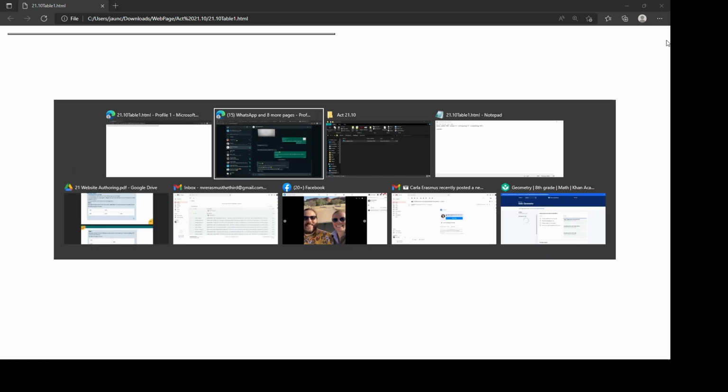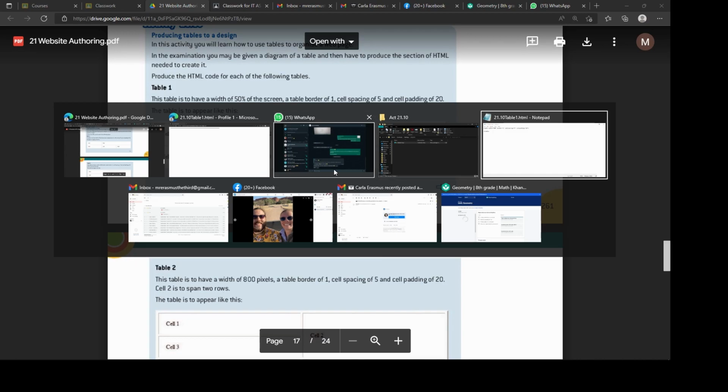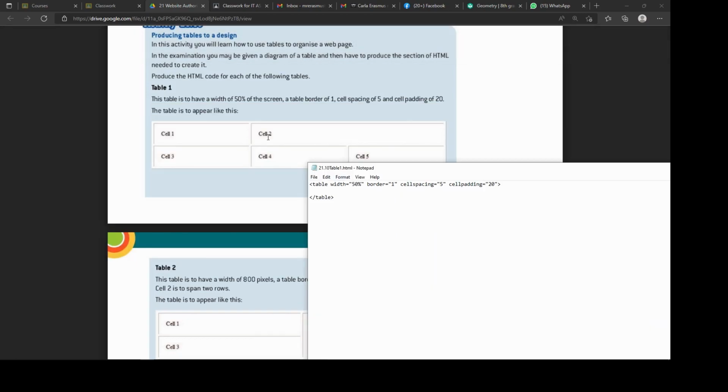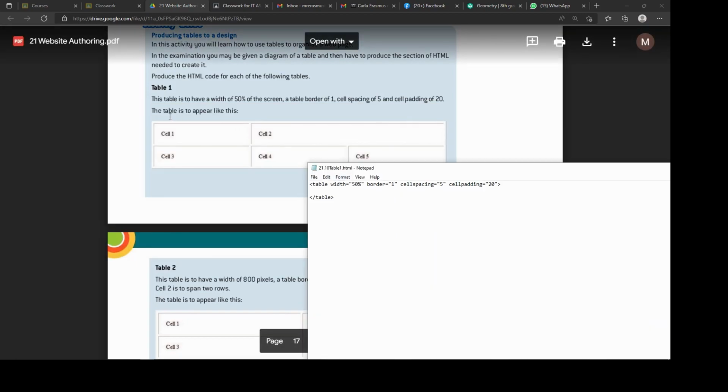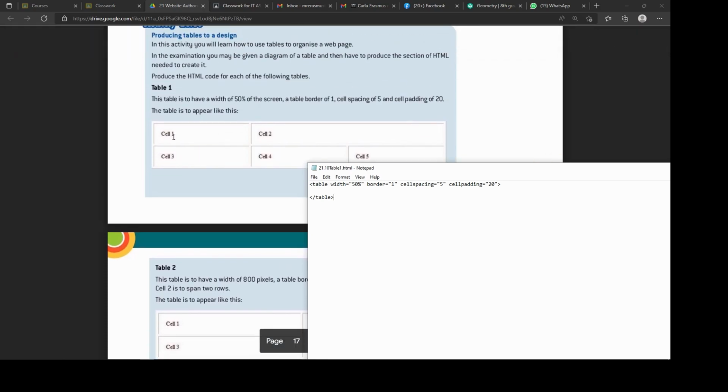So right now I have the table in here. You can see that it has some padding and it's some, well, we can't see the spacing right now, but it is 50% of the screen, so that is halfway, and we are doing exactly what they told us. Okay, so we have the table with this, and now they say it should appear like this.